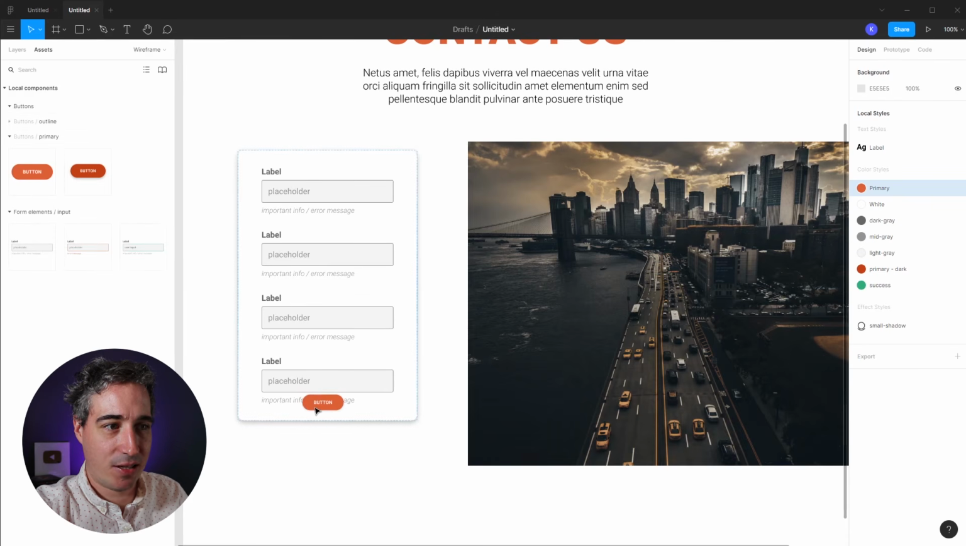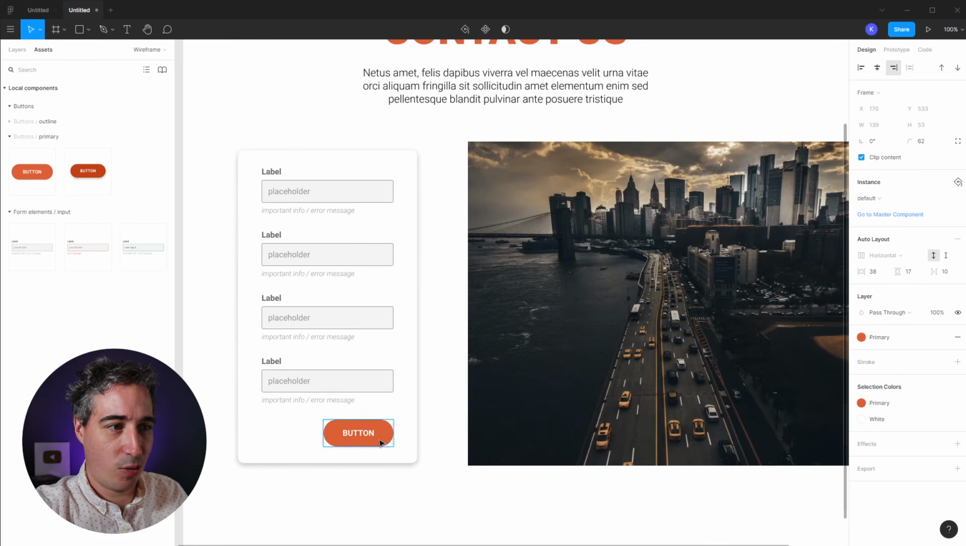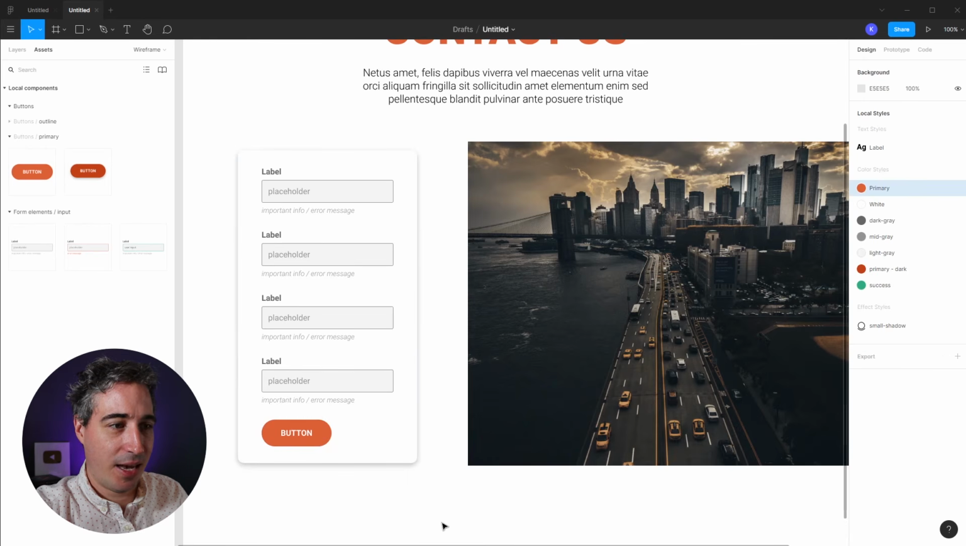I can drag that into this auto layout. When you're dragging into auto layout, it's really hard to see, but there's a little dotted line that's appearing around. That means it's actually going to fall into there. So if I let go now, it falls into there. I could arrange that however I want, and I'm good.